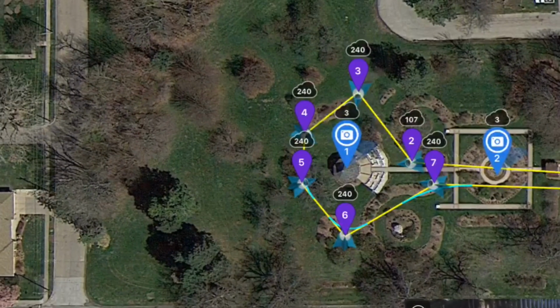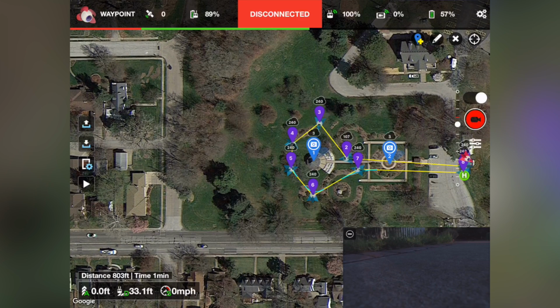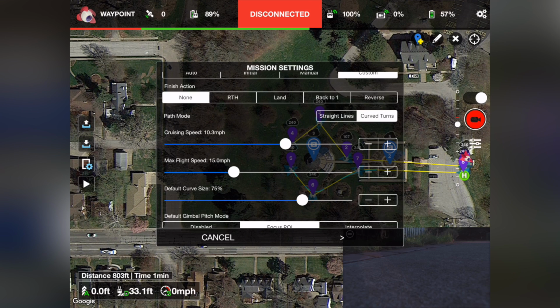So pretty neat there. Over here we have the upload, download. You can save your mission or load a new one. We have more settings here that you can get into. Most of the ones I do are custom, but there's all those options. When you're done, finish action, I usually do none. But if you're going to fly it somewhere else and you wanted it to maybe land or go back to 1 or reverse, there's a few different options there, or just return home basically.